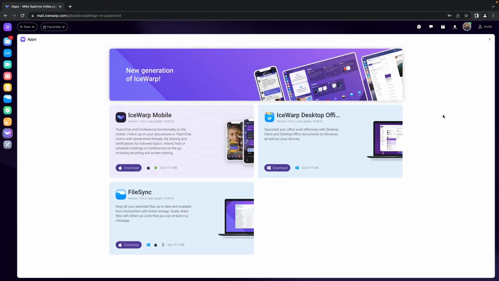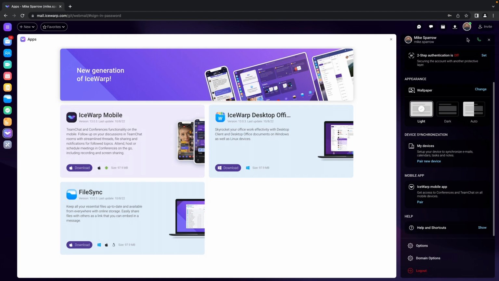And the next step is that you have to go in your web client to your user menu here on top right corner of the screen, and here you should be able to see device synchronization as well as mobile app. Now, what's the difference? It seems like there are two ways to synchronize your mobile device with IceWarp account, but it's not that. The thing is that the standard Exchange ActiveSync protocol synchronization is synchronizing messages, calendars, contacts, tasks, and notes.